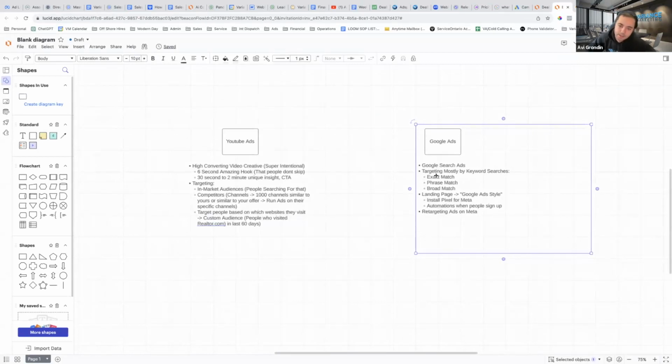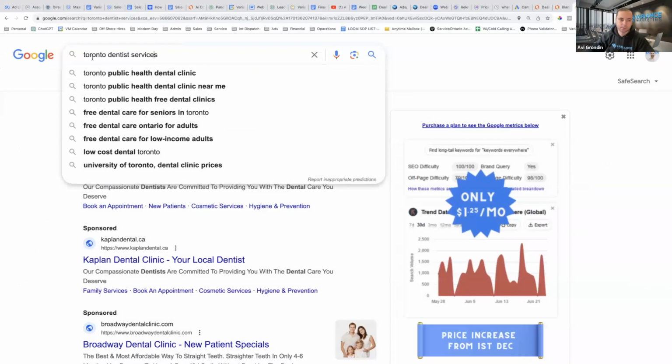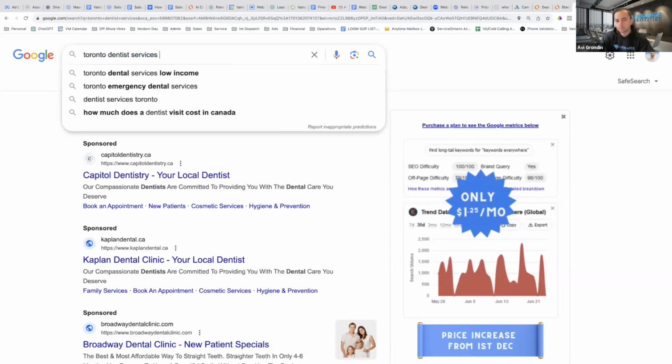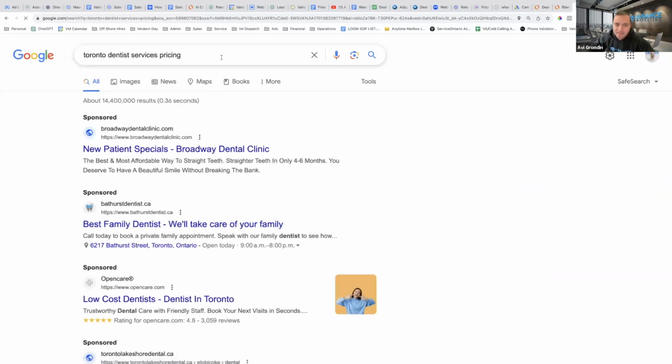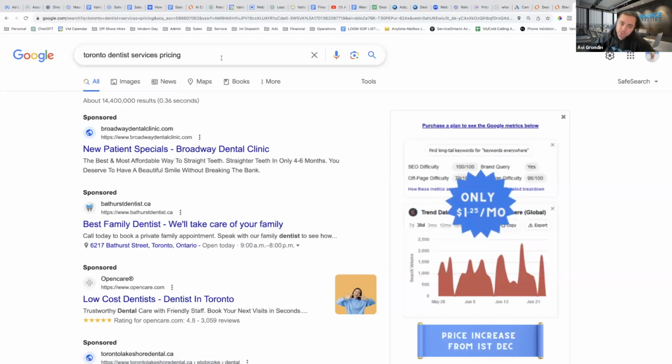Then phrase match is not the exact thing that they're typing, but it includes some of the words that they're typing. So if I'm targeting Toronto dentist services, and someone types in Toronto dentist services pricing, and I'm doing phrase match, then my ad will still appear.